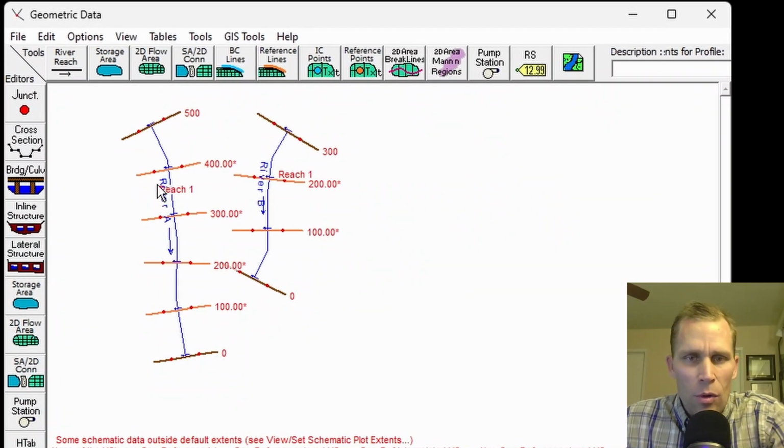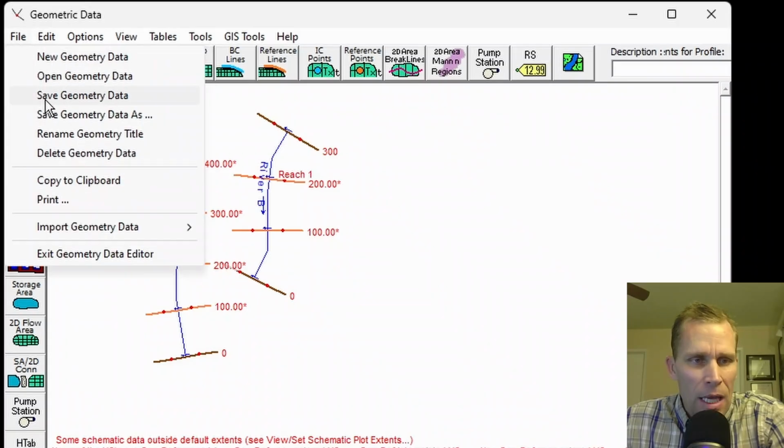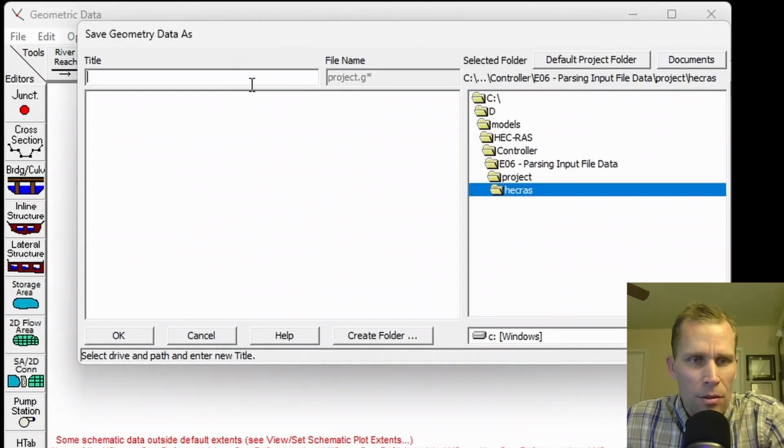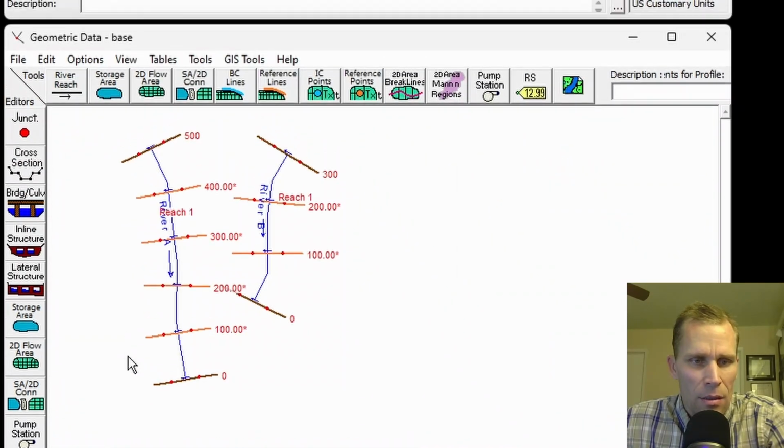Like I mentioned at the beginning, we're going to be using the HEC RAS controller to look at and parse specific data within the flow file, the steady flow file. So the geometry itself isn't as important as it would be if we were using the HEC RAS controller for geometry. I'm going to go File and then Save Geometry. Just call this Base and then OK.